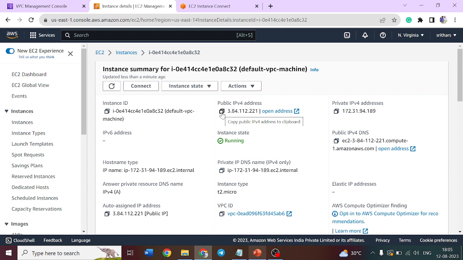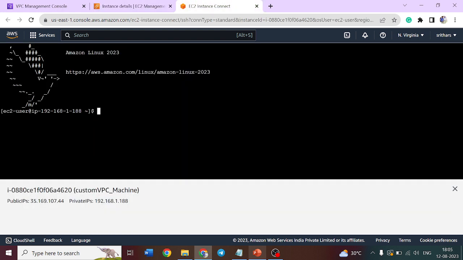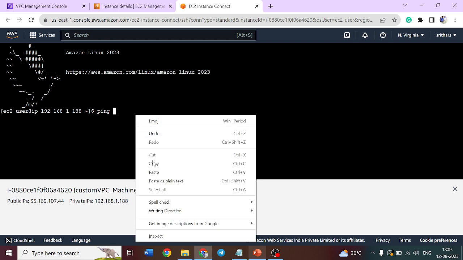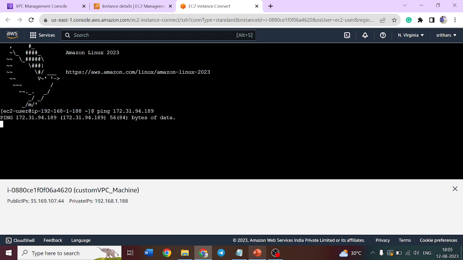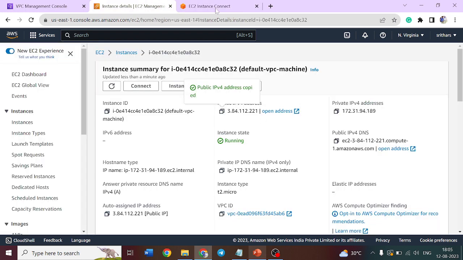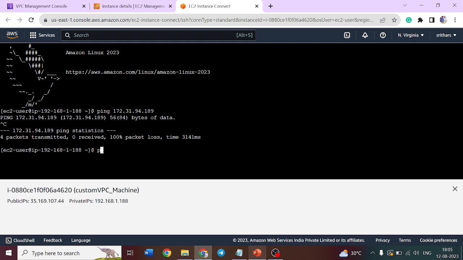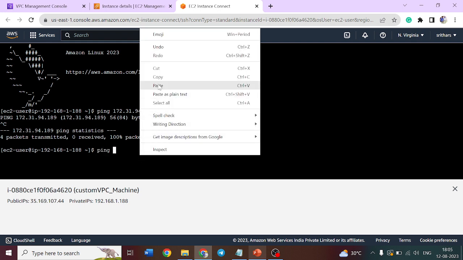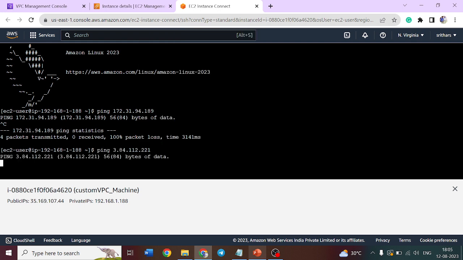Our ultimate job is to make the private IPv4 address pingable. For example, if I take this one and try to ping this IP address, it is not coming. If you have taken a public IPv4 address, definitely it will ping. Paste it, and definitely it will ping.